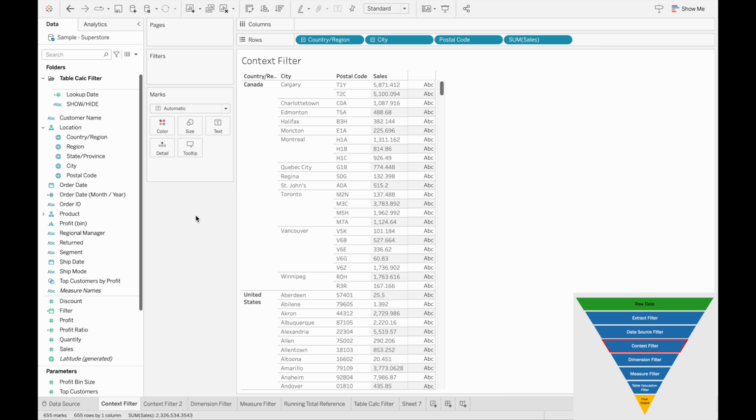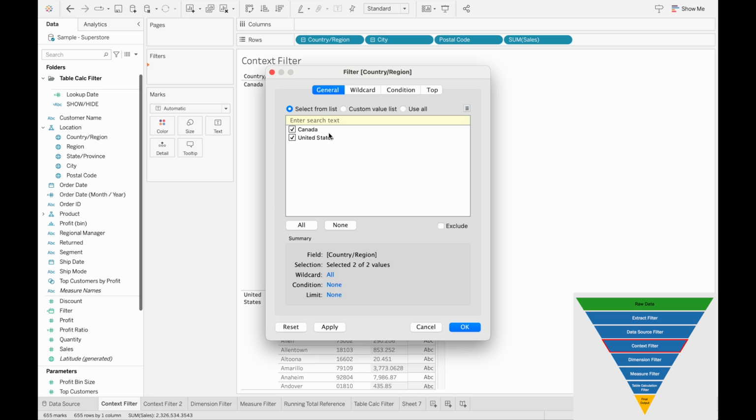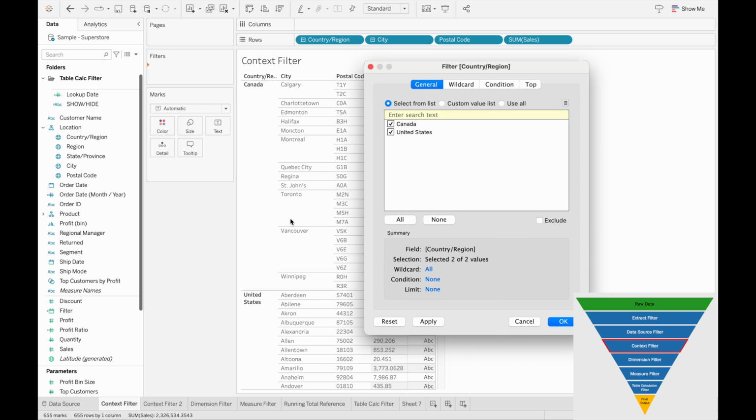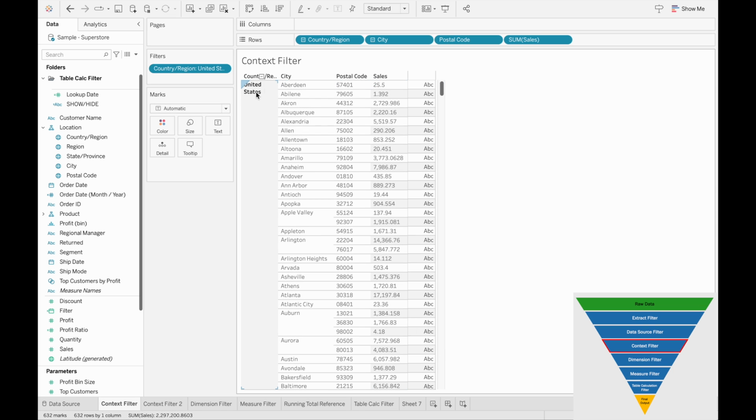Context filters can be created by dragging a field from your data into the Filters tab, and here we'll add the country region into the Filters tab, and since we only want to see records from the US, we'll deselect Canada. And when we do that, all the Canadian records will disappear.